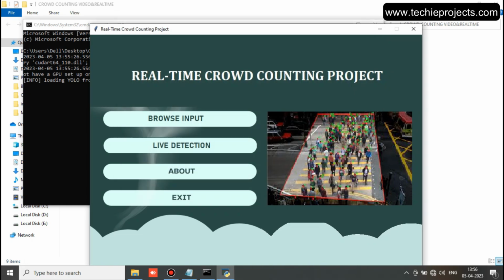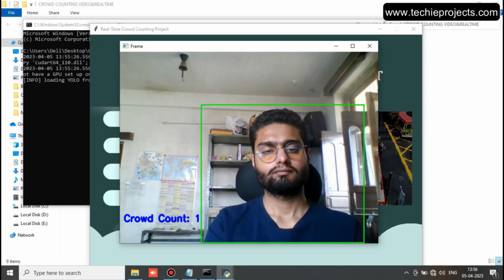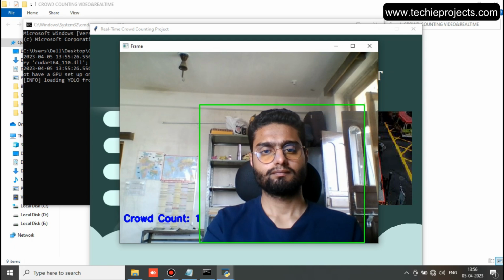User can select live detection also. So it will open the laptop front camera. Okay, right now it is counting 1 because I'm the only one sitting in front of the camera. So it will show the count as 1.